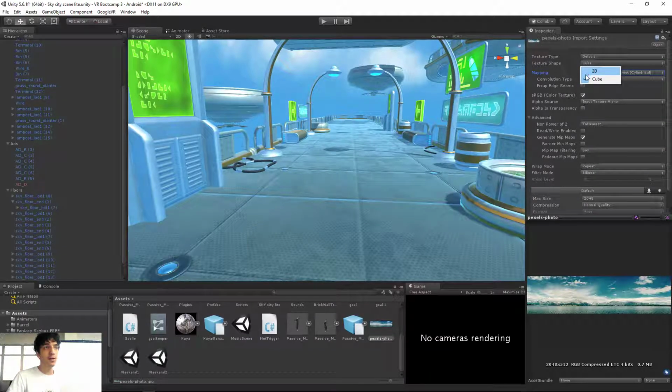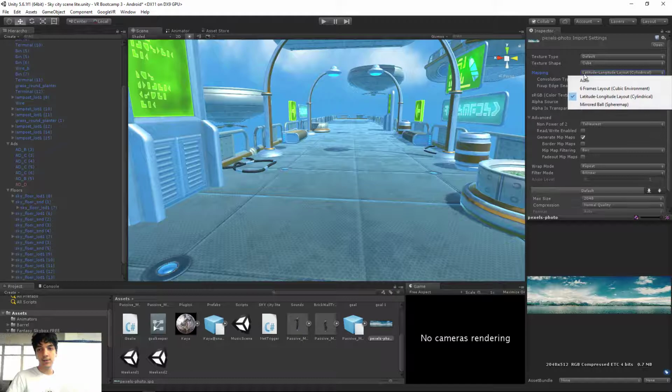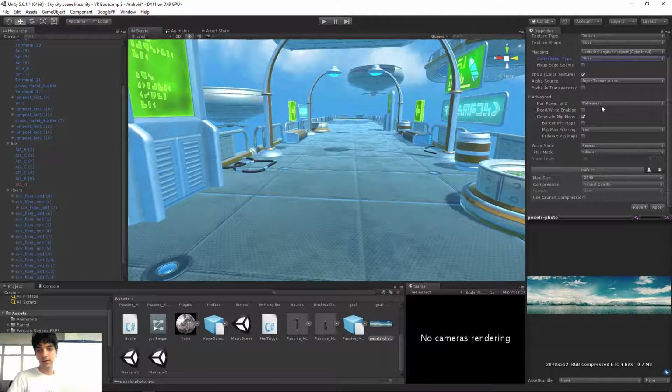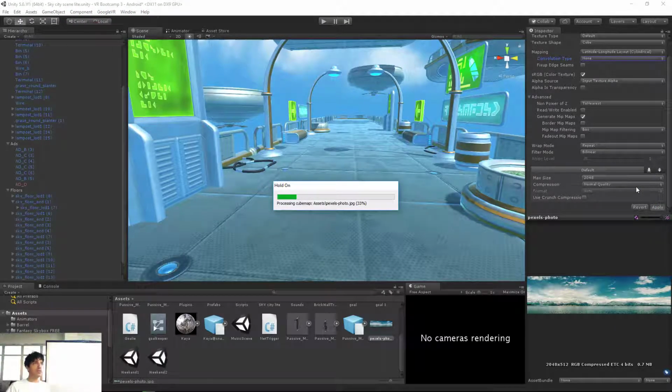So all you have to do is, in texture shape, it's not a 2D texture, it's a cube. And for the mapping, you select latitude longitude, and this should be all fine. Fix up edge seams doesn't really do much. And if I click apply, it'll take a few seconds to calculate the 3D shape of this.